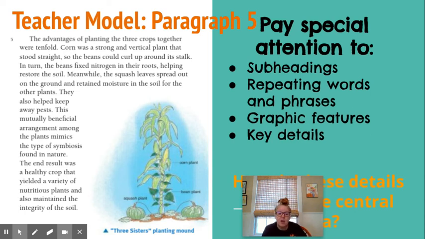So, in that paragraph, I see a lot of key details, right? The description of the corn being strong and vertical, right? What job does each of the vegetables have? The corn, the beans, and the squash. Those are key details. And I would say that the central idea is that these 3 plants worked together to help keep each other growing strong and to produce more of each plant. So they were able to get more corn by planting using this Three Sisters method.